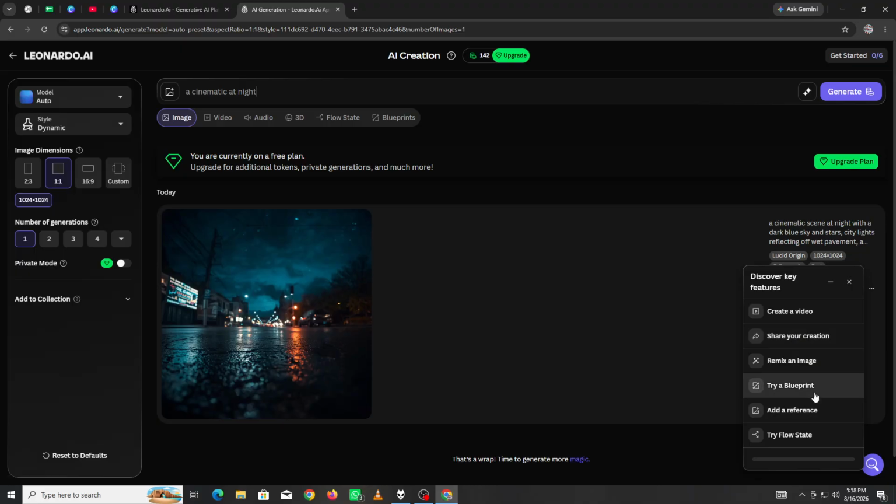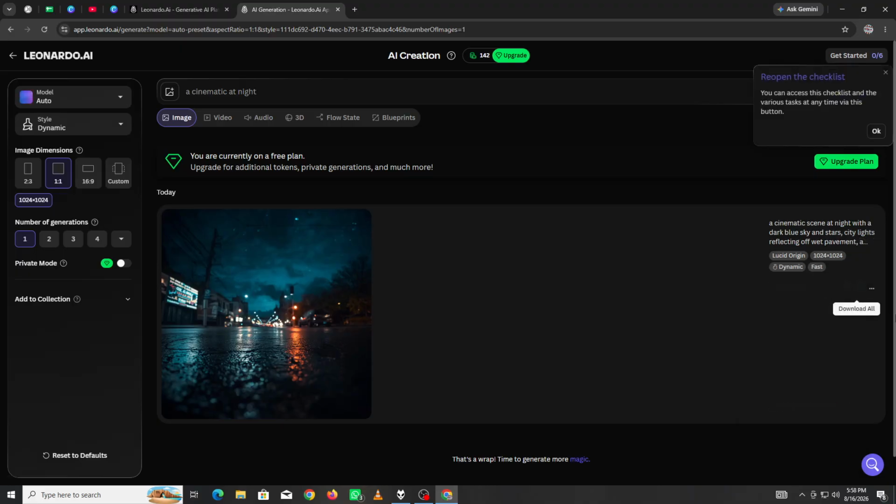If the result isn't exactly what you wanted, don't worry. Simply improve your prompt, change the settings, and generate another version. With practice, you can use Leonardo AI to create artwork, characters, thumbnails, product visuals, game assets, and many other types of images. And that's how you can get started with Leonardo AI in 2026.